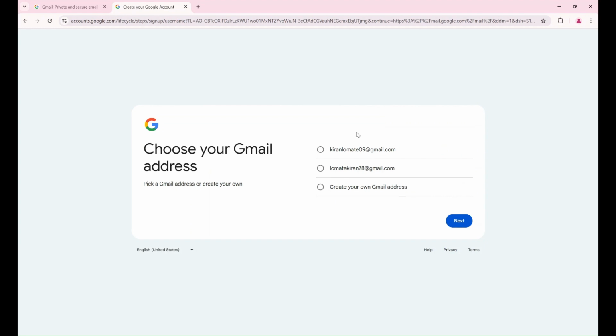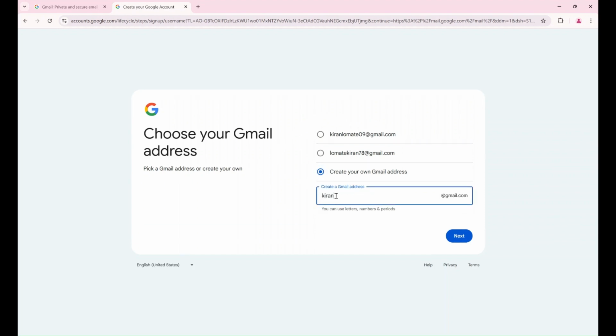Depending upon the basic information you have provided on the previous page, Gmail will suggest some predefined Gmail IDs. You can select either of these or you can create your own by clicking the third option and then click next. As you can see, this username is already taken, so try another one. As you can see, the email ID should contain only A to Z or 0 to 9 and dot.